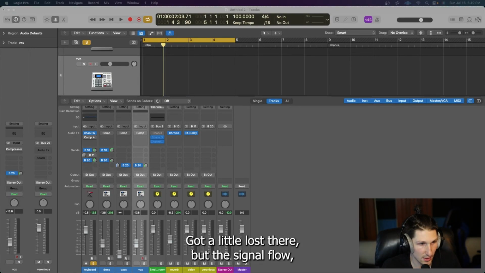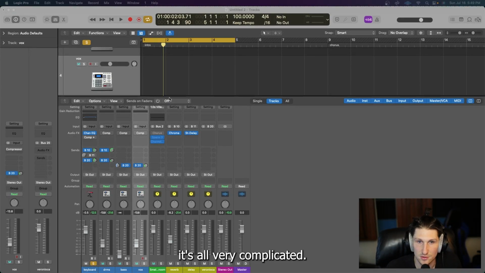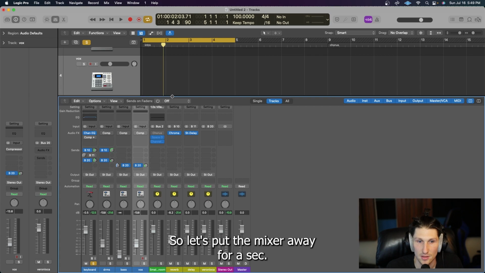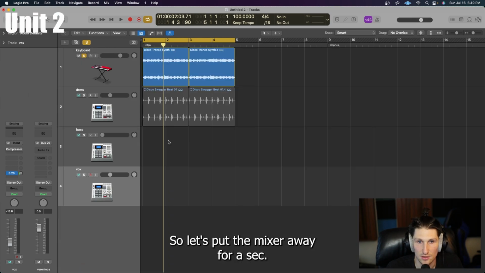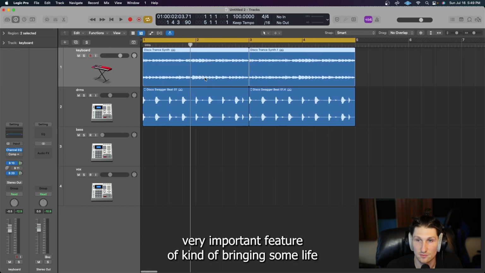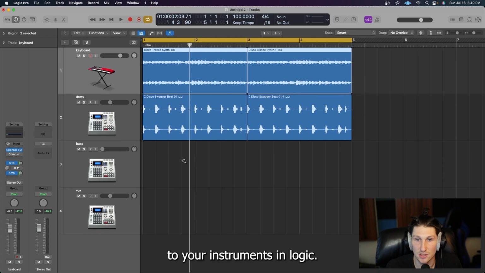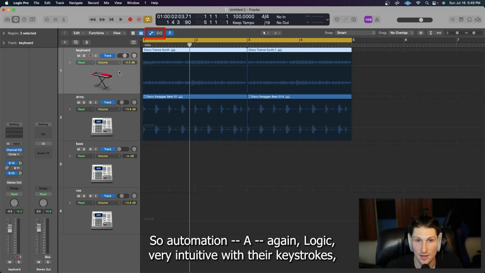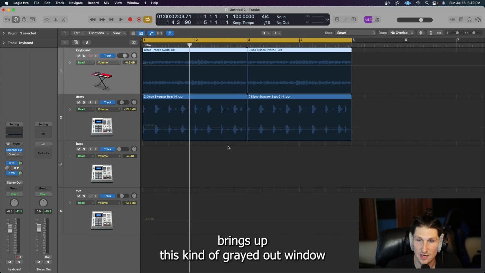All right, we got a little lost there with the signal flow. It's all very complicated. So let's put the mixer away for a sec, go back to our tracks, and I'm going to show you the next very important feature of bringing some life to your instruments in Logic, and that's called automation.